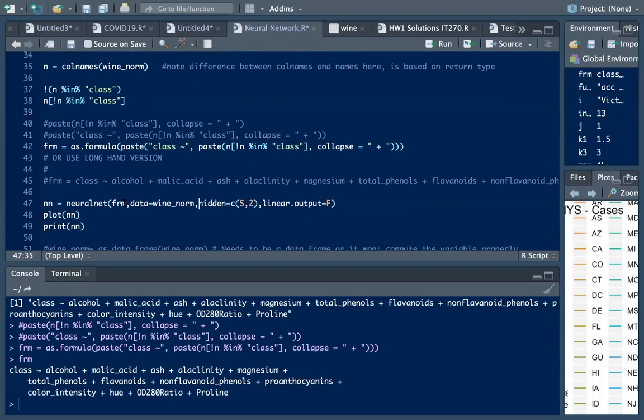All right, so now the neural network is the function that we're going to run. I have my formula. I pass in the normalized data set. I pass in the number of layers, which is 2 layers. The first one is 5, the second one is 2. And then linear output is equal to false. If I'm predicting a continuous variable, so if you remember last week we spoke about predicting an actual number, I would put here linear.output equals true. But since I'm doing a classification, the linear output is false. It's a classification. So we run this.